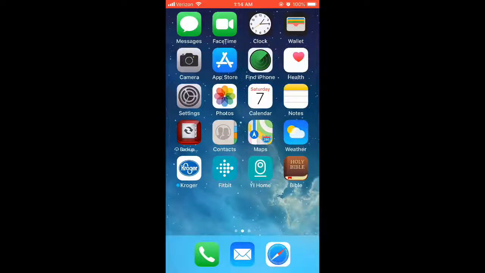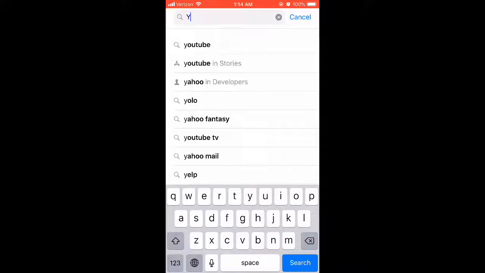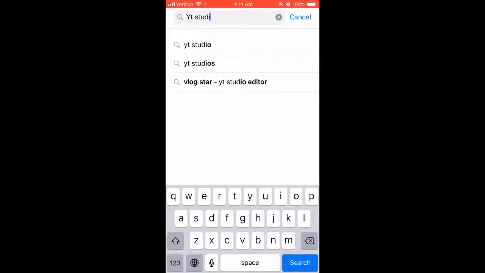In this video, we're going to learn how to download an app. So the first thing you want to do is click on the App Store and it will open. And then in this case, we're going to download YouTube Studio. So you're going to type YT Studio and then you'll wait for the app to show up.